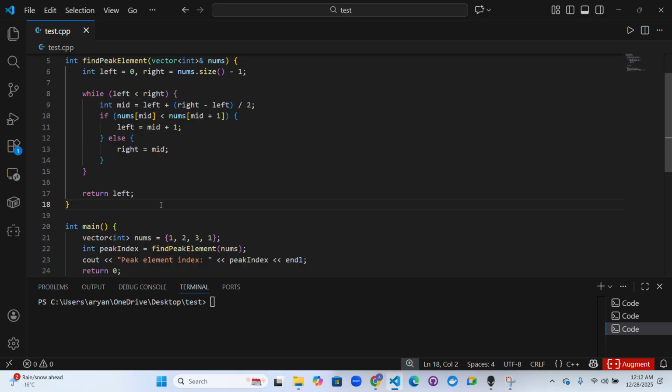Then when left is 2 and right is 3, mid is equal to 2, where the number at index 2 is 3 and the number at index 3 is 1. When we compare, 3 is greater than 1, so we move right to mid, and right is equal to 2. Then left is equal to right is equal to 2, so we stop the loop, come out of the loop, and return the peak element index, which is 2, and the peak element value, which is 3.